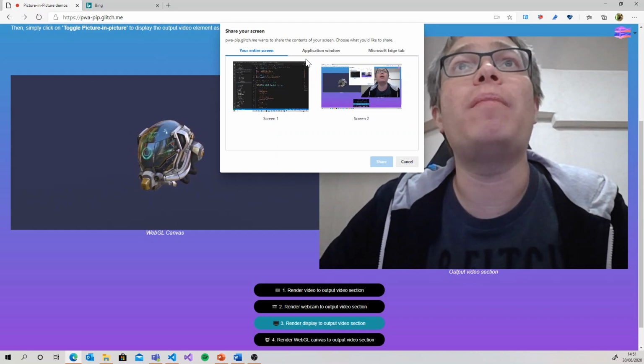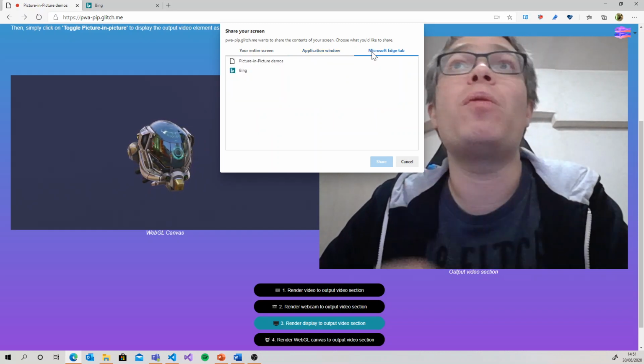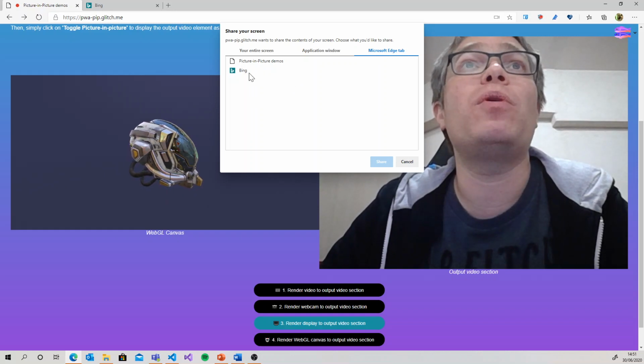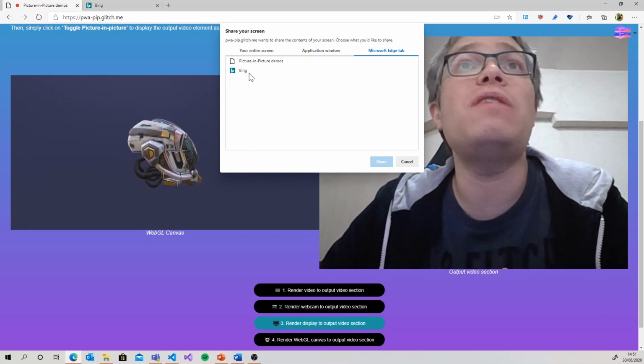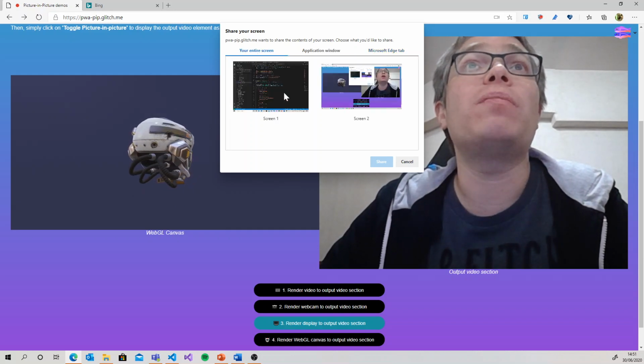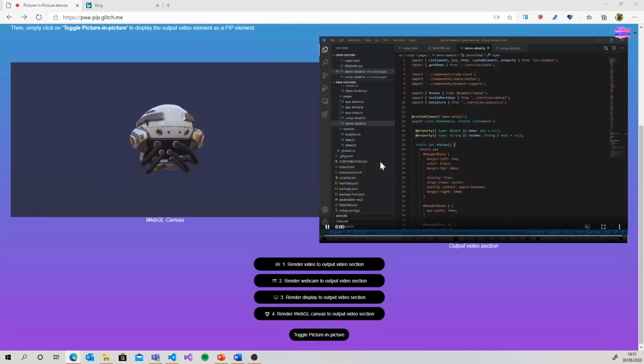So I can also choose one of the application windows or possible Microsoft Edge tabs. Currently, I have only two tabs available, so I can click one of the tabs and choose only this tab to be visible inside the video element. So in my case, I'm going to share the entire screen one. I'm going to click on share.